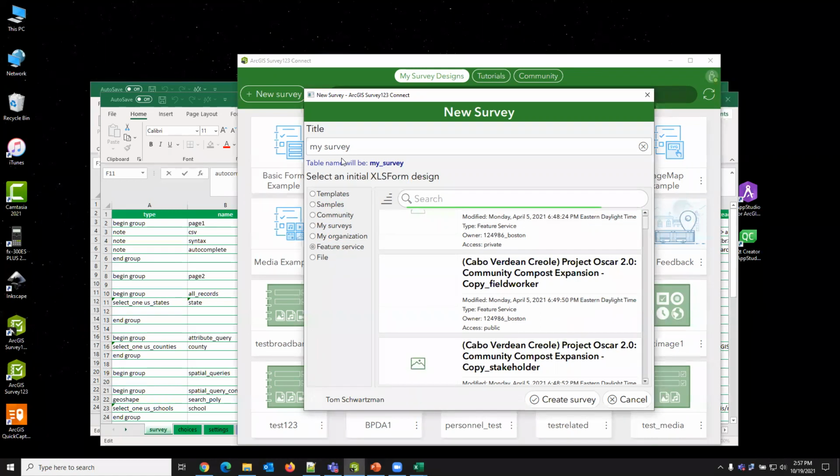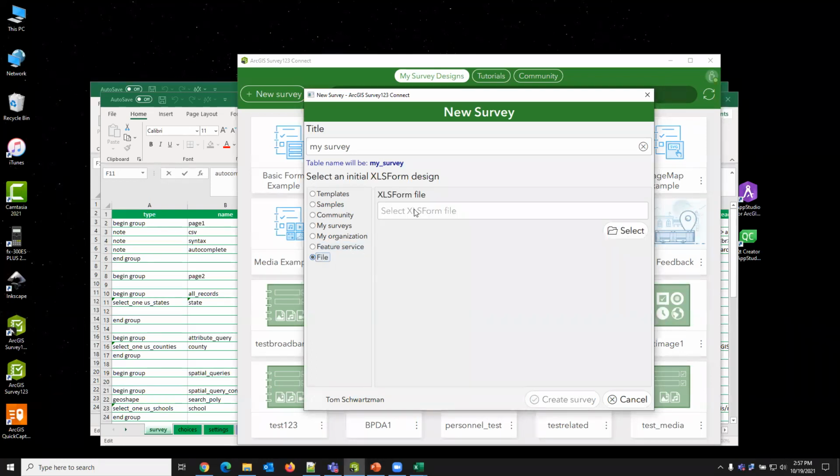Otherwise, for the new surveys, when you publish them, it creates a new feature layer in ArcGIS Online or Enterprise, but you can point to an existing one and create a survey around that. And if someone gives you an Excel file with the XLSForm in it, you can load that as well.